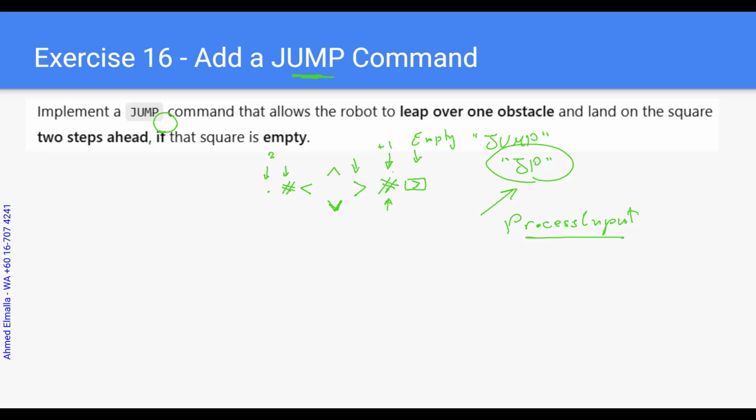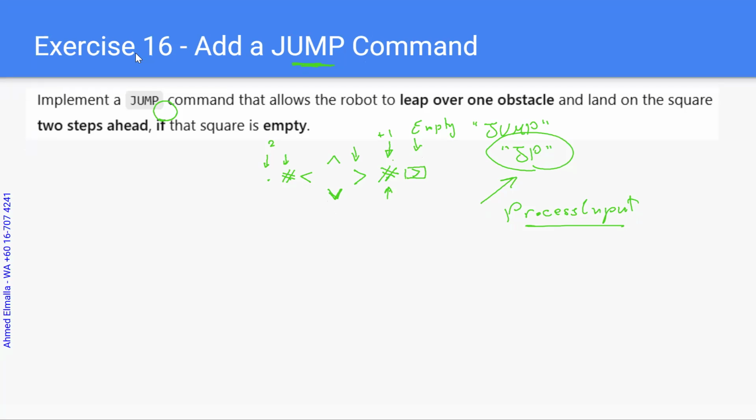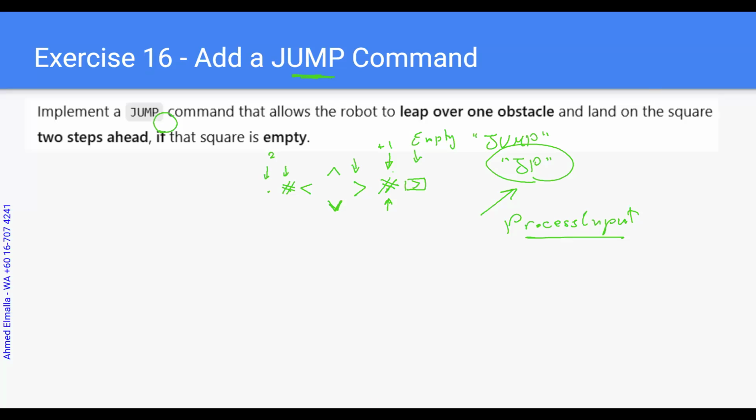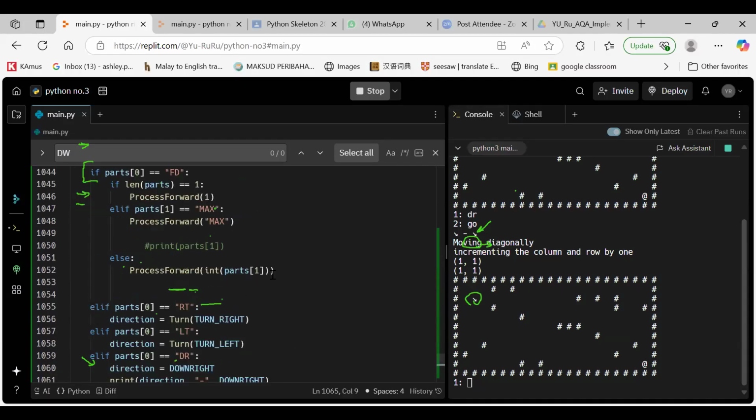Where are you? What do you mean? Did you understand that I asked you to start with simple things first? Okay. You said print JP. Create a jump command in the process input. Yeah, I'm creating it.